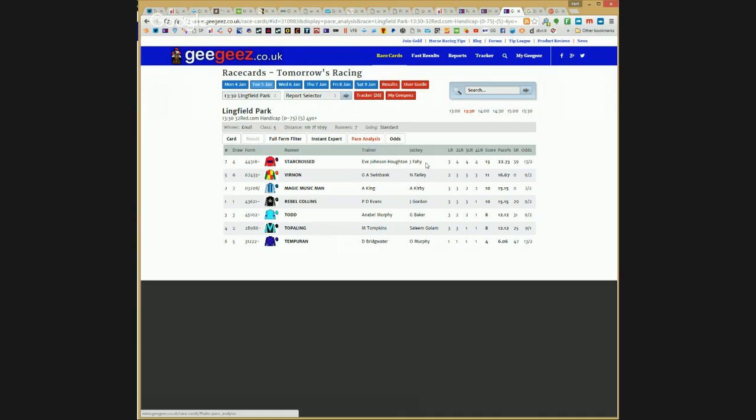So Star-Crossed might be quite interesting, particularly in a race where nothing's done a massive speed figure. This SR column is the speed ratings. Star-Crossed has the second highest speed rating, and potentially could get a nice easy lead in order to apportion his energies consistently across the trip.